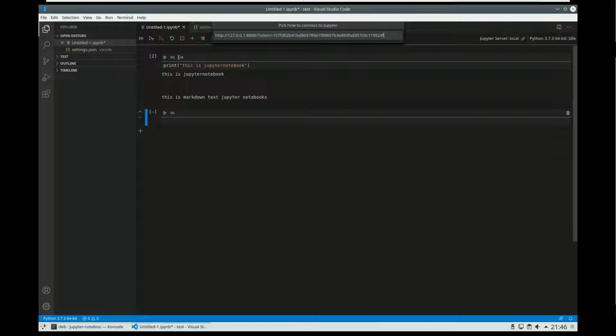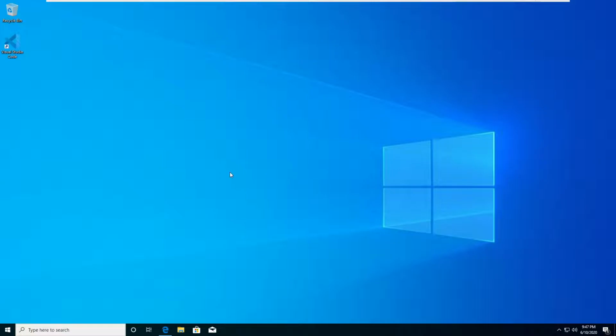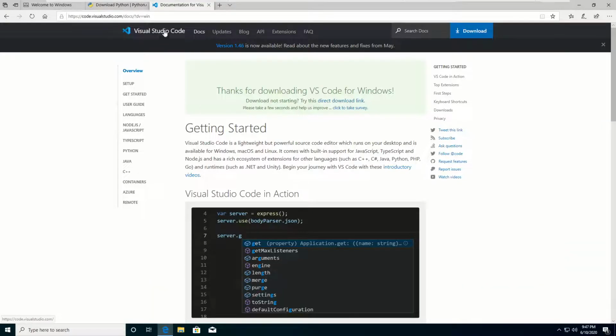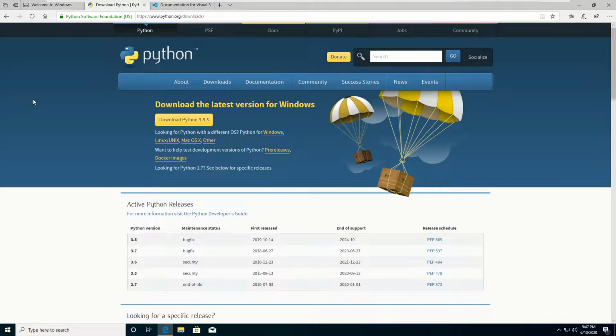I'm showing everything on Windows 10. So how are we going to do the same thing in Windows 10? See you in the Windows installation now. Okay, now we are on the Windows machine. The first thing we need to do is download Python and install it. Then we will install pip. Then we will install Visual Studio. Then I will show you how to work with the Jupyter Notebook in Visual Studio.